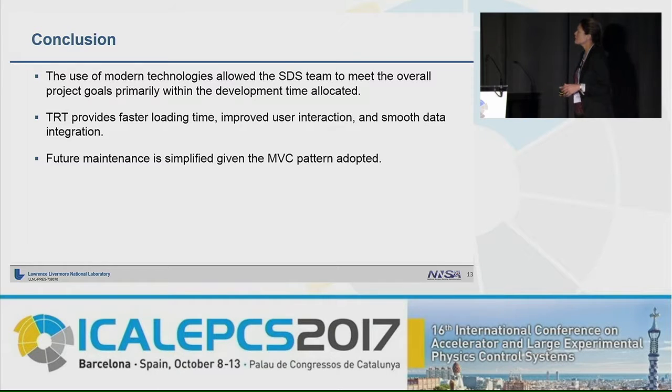And to finalize, for us, the use of modern technologies allowed the team to meet the overall project goals primarily within the development time. And now the tool provides faster loading time, an improved user interaction, and a smooth data integration. And given that we are using a model view controller, we see that the future maintenance will be simplified. Thank you.